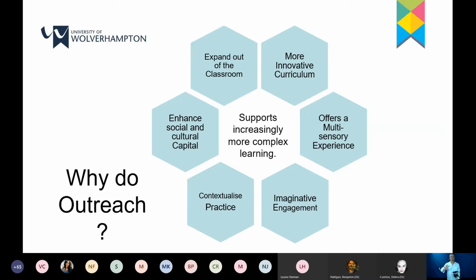But whatever happens, it supports this increasingly complex learning in people, and that is very important, because if we're trying to help people understand what we do as researchers, then we need to stimulate that deeper learning. We don't want people to just brush off what we're talking about. We want people to remember. We want to change people, like I said before.